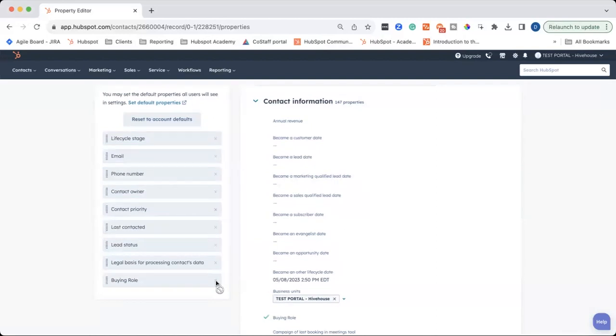Now, for any properties that are default properties, so for example, email, you cannot remove it. As you can see here, it put a pop-up up saying that it's a portal default property and that you would have to change it under the default properties view. So we will get to that in a minute.